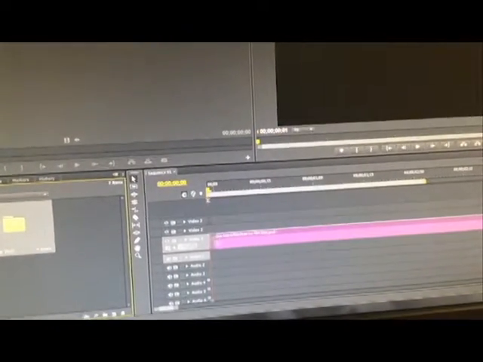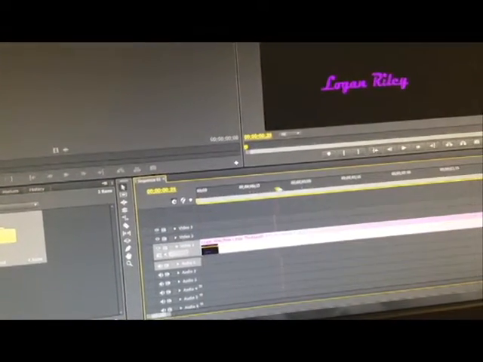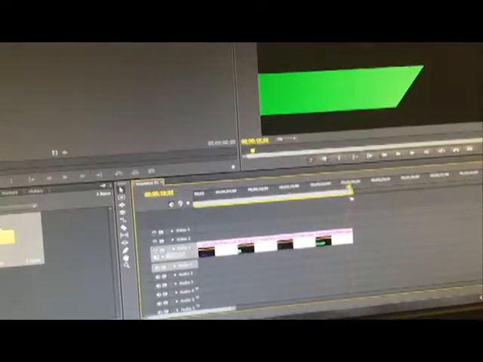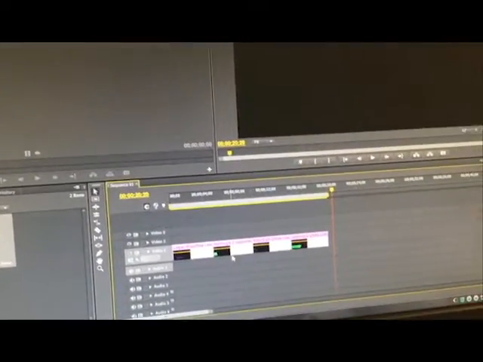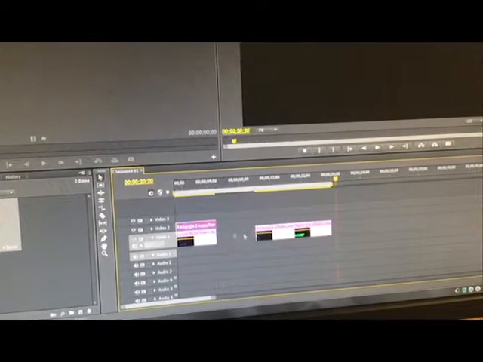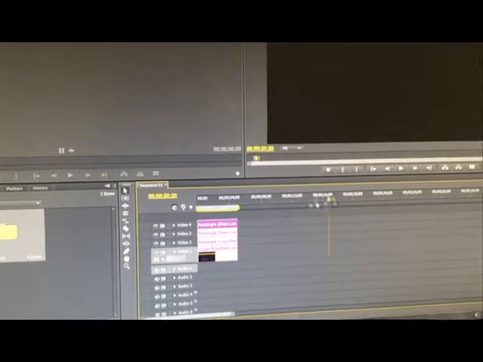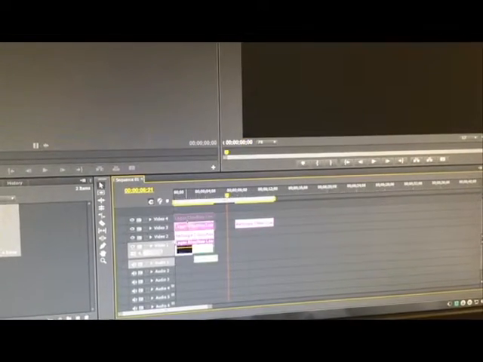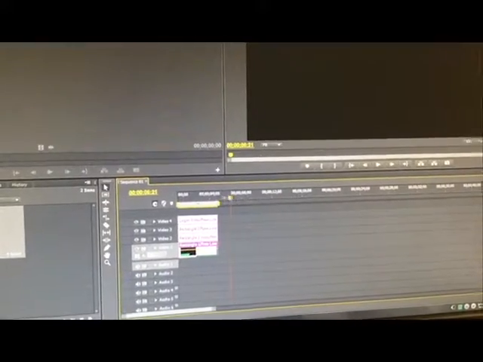But when I drag that folder here, all of them appear, but not on top of each other. So if you were to stack them on top of each other in a better way, probably, you would get this lower third that I made.